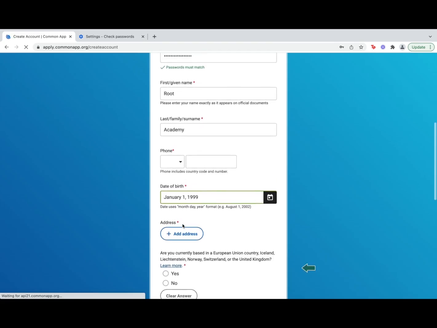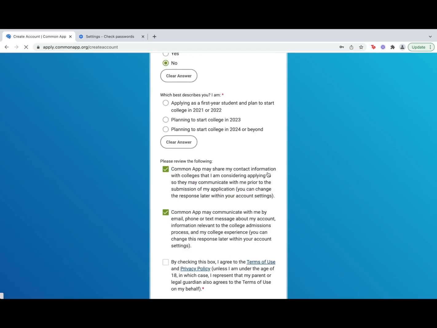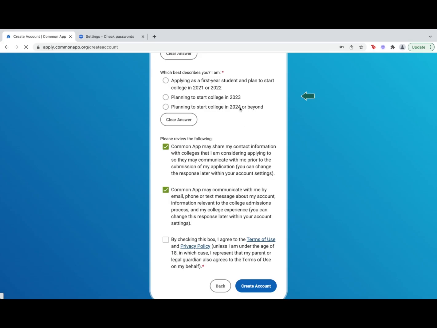One asks about if you currently reside in the European Union, and the second one asks how can they best describe you. Whether you're applying as a first-year student and plan to start college in 2021 or 2022, or you're planning to start college in 2023 or 2024 and beyond.